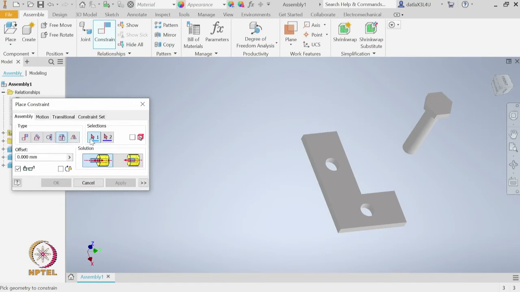For this, we need to apply these two selections. First selection, let us take the bolt, and the second selection, let us take this hole here. So, the moment we do that, then it understands that these are the two objects which need to be inserted one inside the other. So, here we have two options, either we can say opposed or aligned. So, currently it is in the opposed option. Now, let us see what happens in the aligned option.